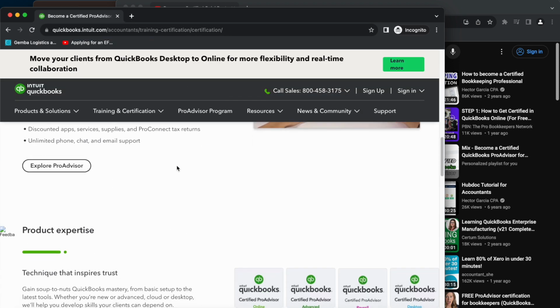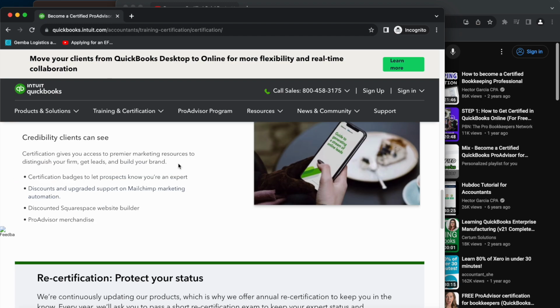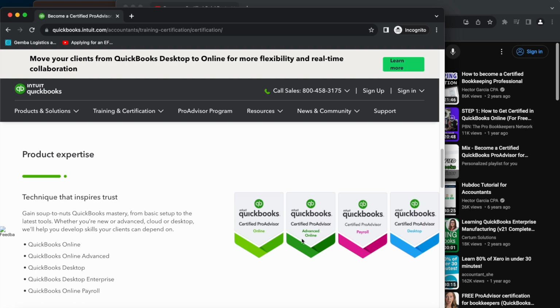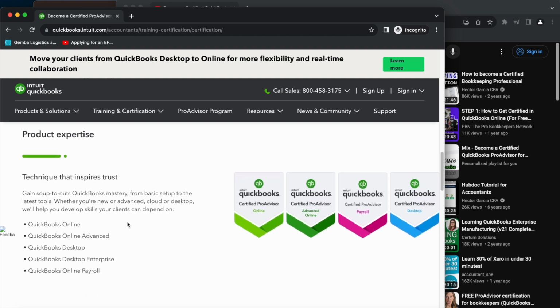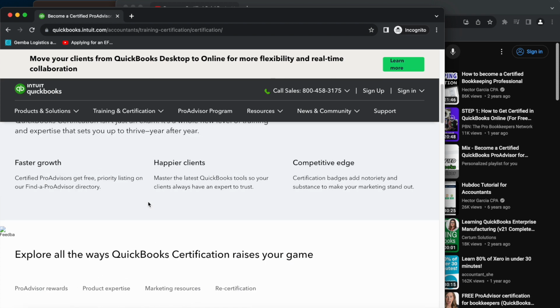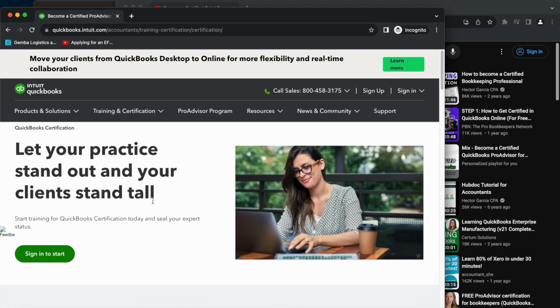This is the site where you can sign up for your pro advisor certification. As you can see, you have the QuickBooks certified pro advisor, then you have the QuickBooks Online advanced. This is the advanced certification. Then you have the payroll certification, and then the desktop. This tutorial is for the QuickBooks Online pro advisor certification. This is the site where you can sign up.